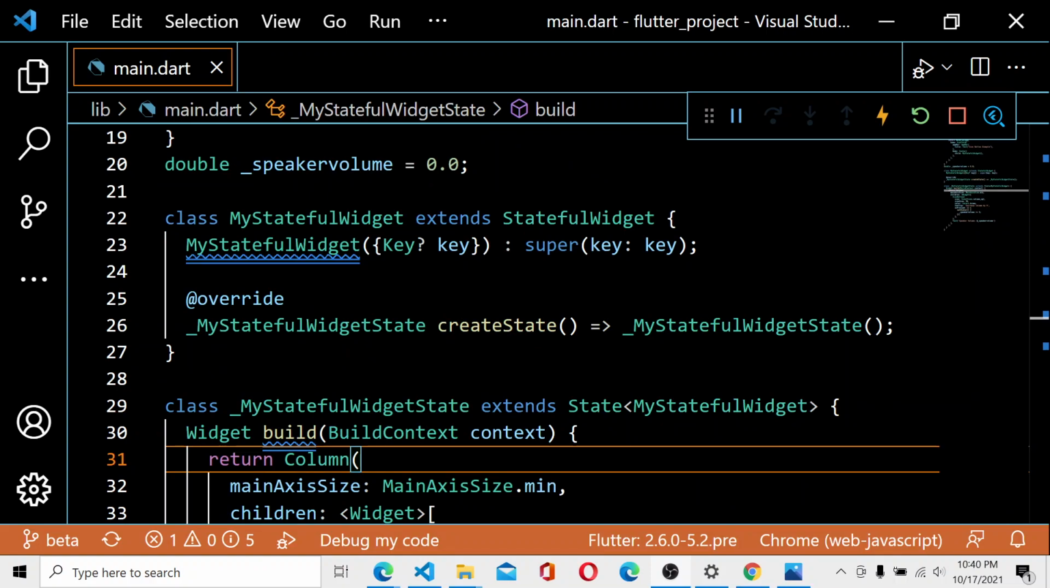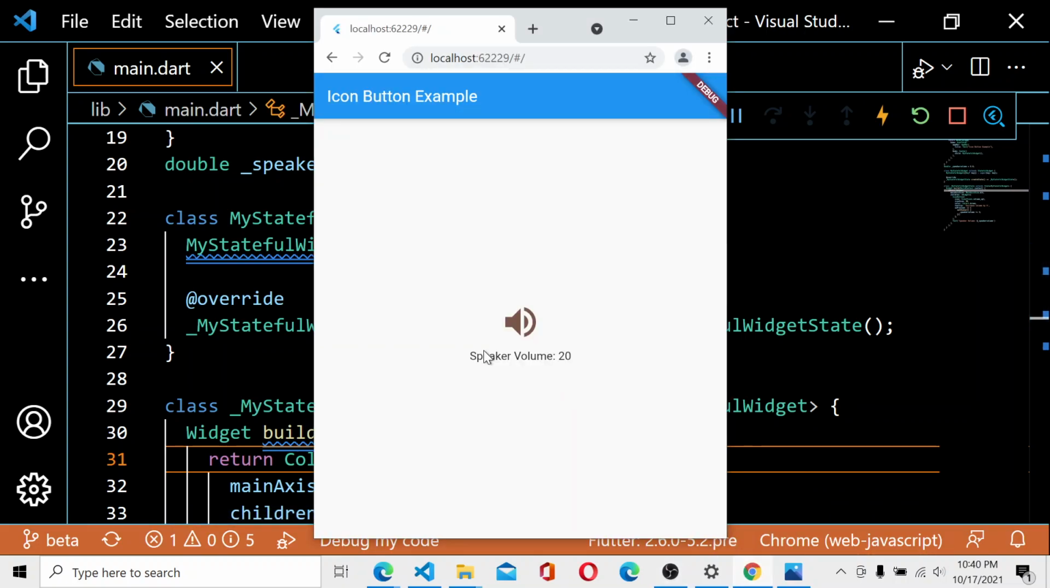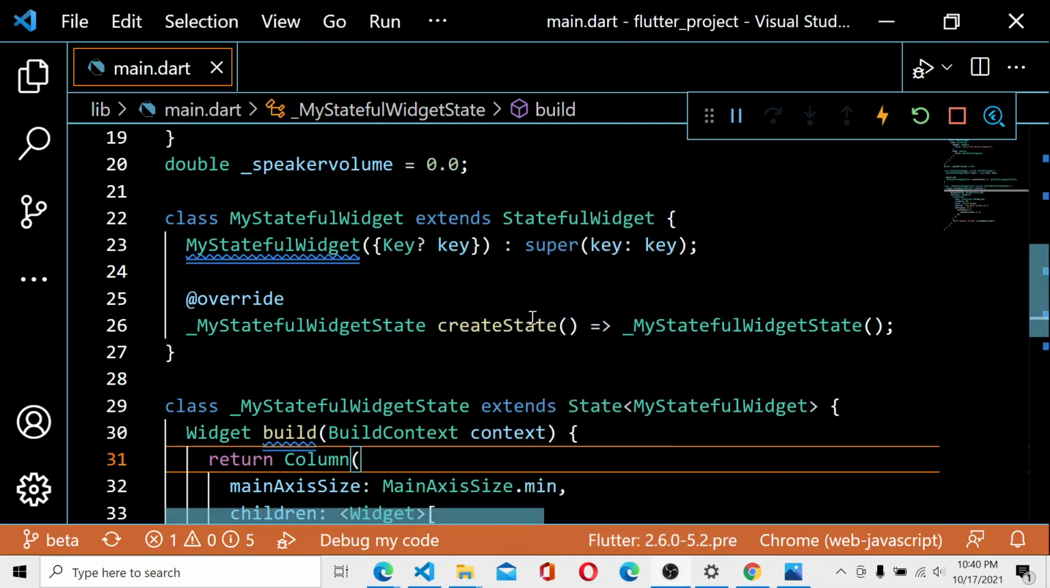Okay, so the next one is the Flutter icon button with a state value. That means mainly here is a speaker button with a speaker volume of 20. If we press the button over here, the value gets incremented by 5 every time. So let's get into it.